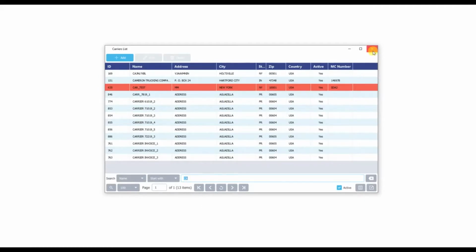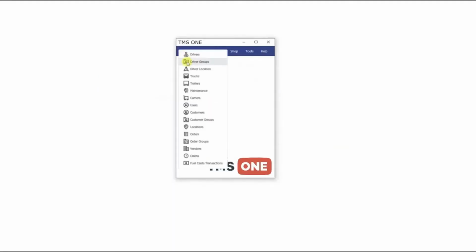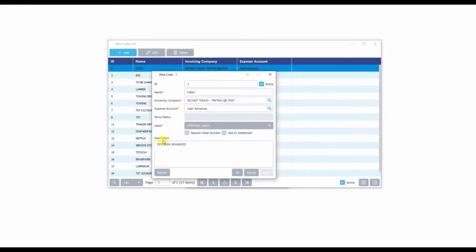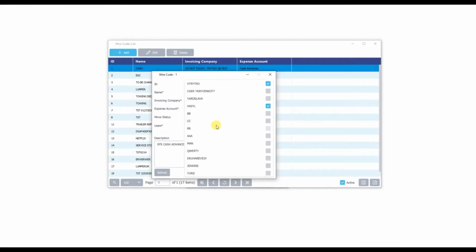Next change that we have will be in regards to our wire code section. So a few smaller changes we have added here. As you can see, now we have a few additional filters that we can sort these wire codes by and make required, so we can actually select which users would be able to use them.